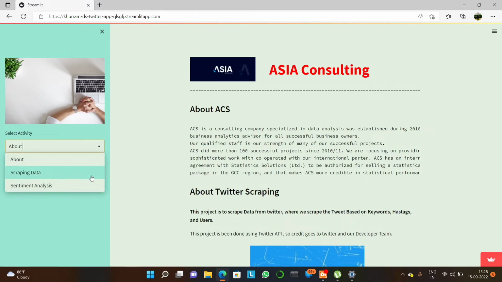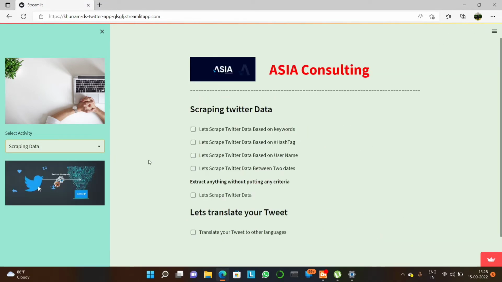First we are going to do scraping of data, and we can see 5 types of methods to scrape the data. First, let's scrape the Twitter data based on the keyword.